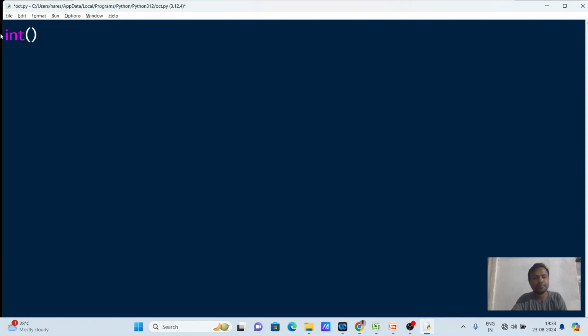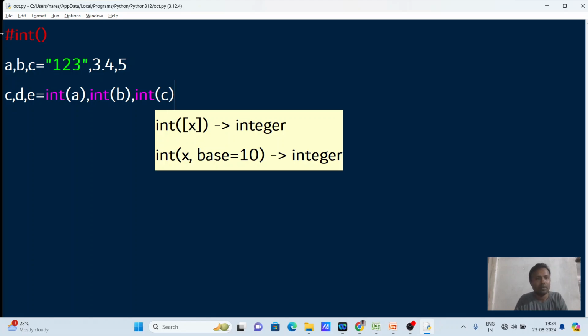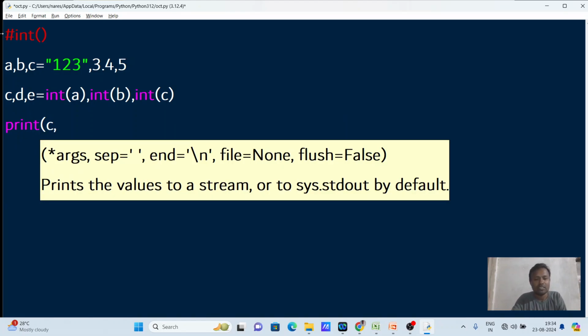The next thing you have to understand as far as integers are concerned is the conversion function int. Let me take 3 variables, a, b, c. In the first variable I am going to store 123. In the second variable I am going to store 3.4. In the third variable I am going to store some 5. Now I am going to convert them into integers. Let me take 3 more variables, c, d, e. Then here I am going to write int a, int b, int c. Then I am going to print c, d, e.